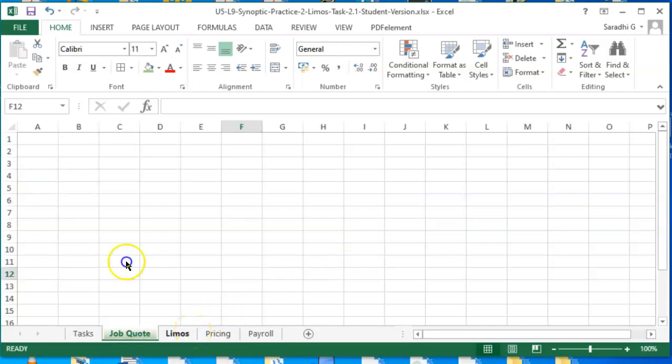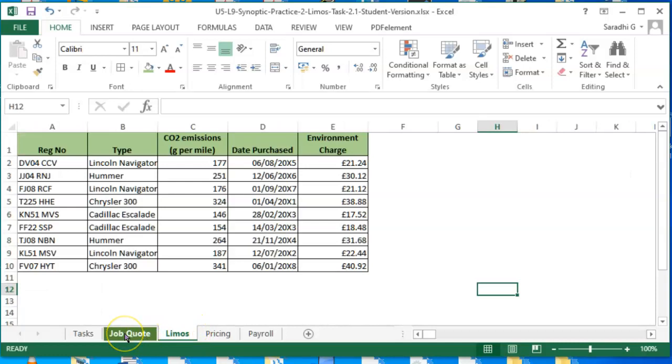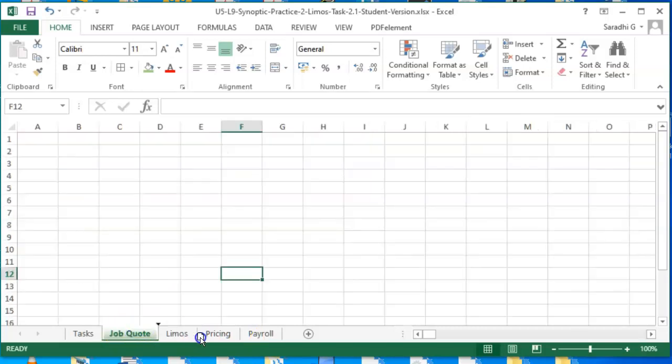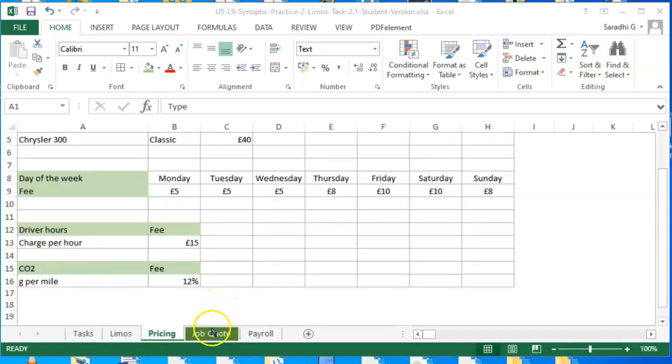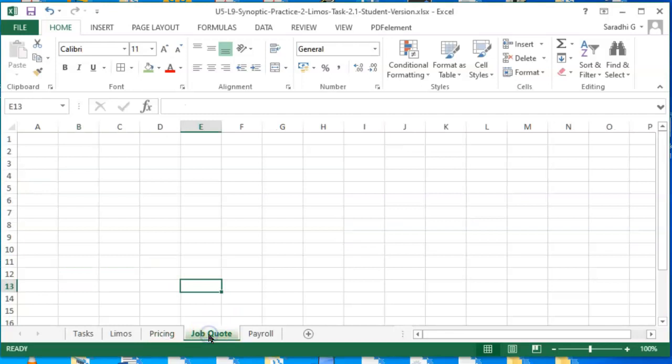You won't see it now, but when you move to a different sheet, you can see the tab color in green. They want this tab to be in between pricing and payroll. So drag it to in between pricing and payroll. Okay, so that's over there. Okay, so we got our job code sheet now.